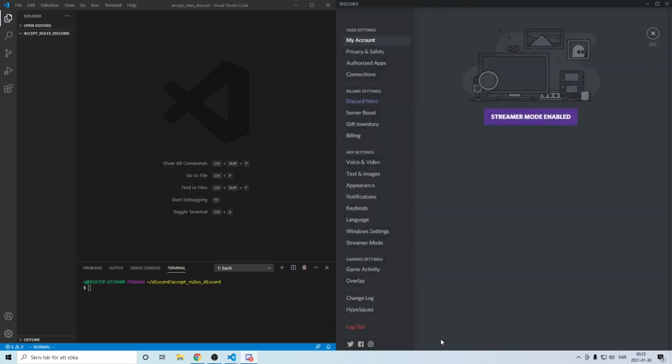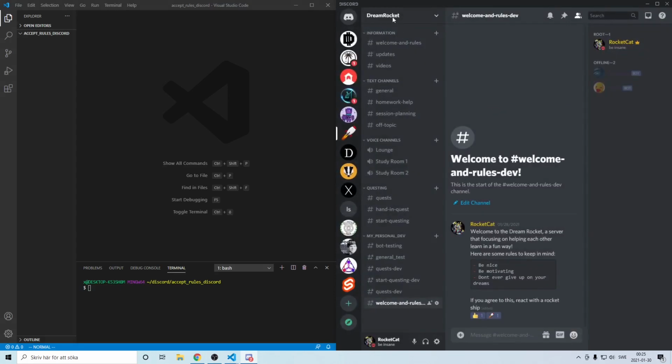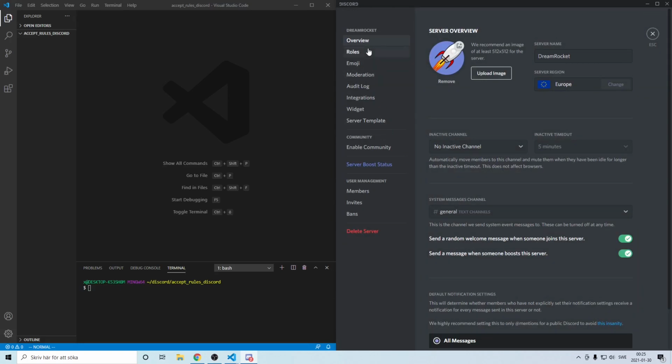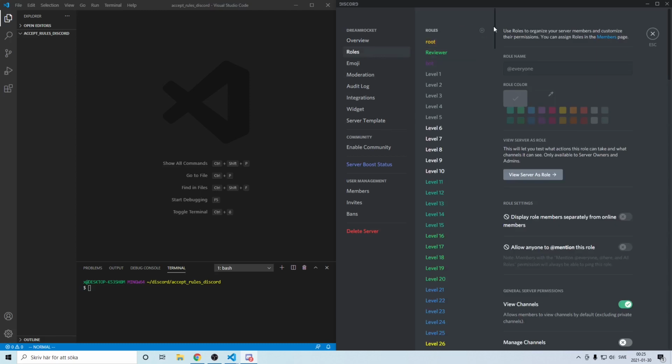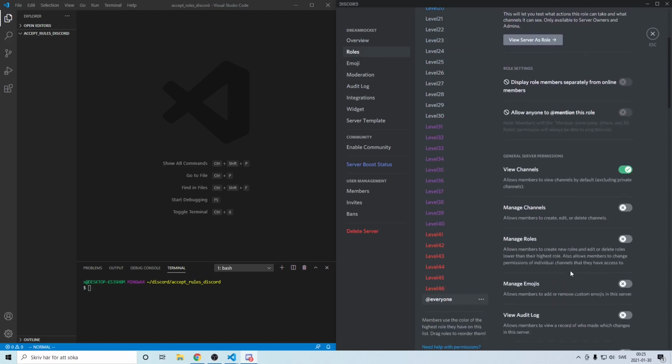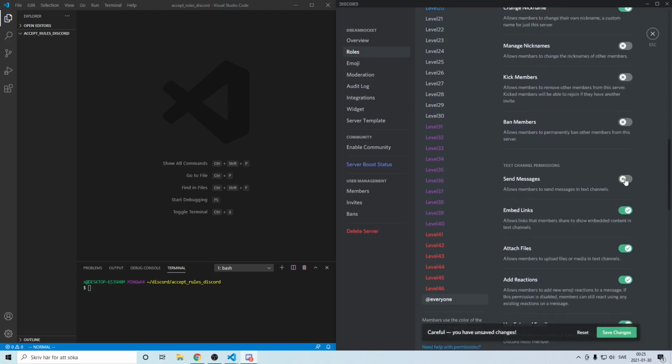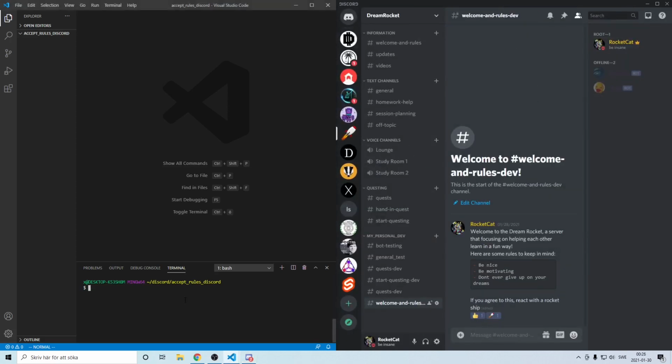So the first thing you want to do, go in here, not there, there actually, server settings, roles, and then you want to turn off the ability for people to speak without the permission. So that one, turn off that, save, done. Then you want to jump into whatever code editor you're using. You want to install the Discord.js.